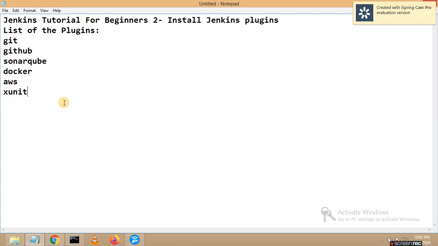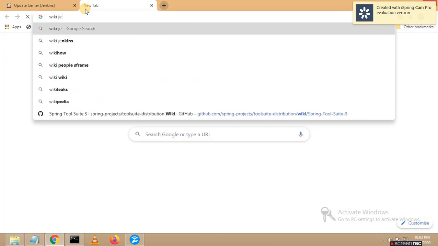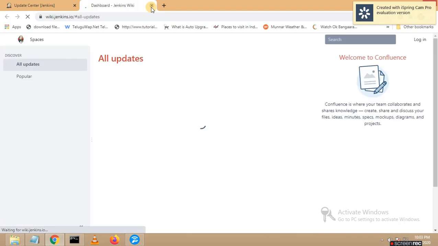Now, we may have a question here: Srinivas, from where can we get all these things? Yes, Jenkins maintains a repository to install any type of plugin. If you want to download or install any plugin, there is a repository maintained by Jenkins. Just open your browser, move there and type wiki Jenkins. The website name is wiki.jenkins.io.